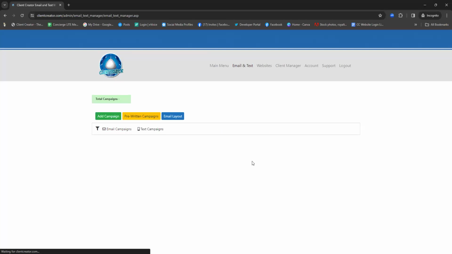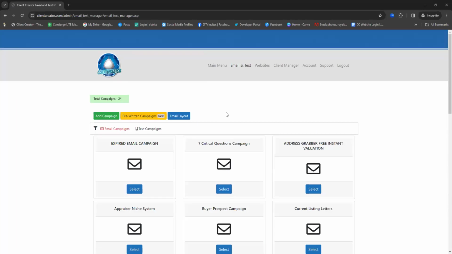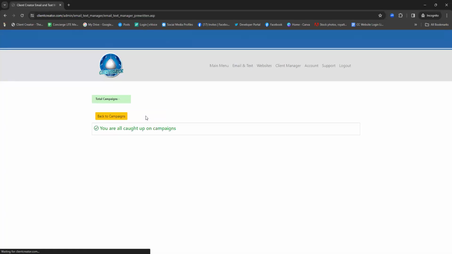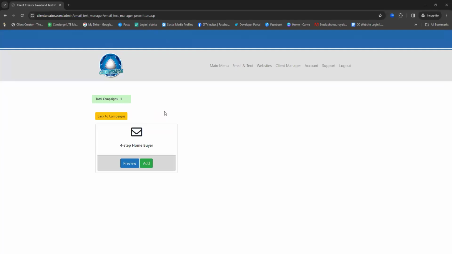And then what's going to happen is we're going to come back here and you're going to see in the pre-written campaigns, you now have a new one available, because it's telling you that in these default campaigns, you're missing one. And the one you're missing is the 4-step home buyer that we just deleted. So what we can do here is come right back to the pre-written campaigns. This is going to pull from all the default campaigns that are supposed to be in your system. And you can add this back in.